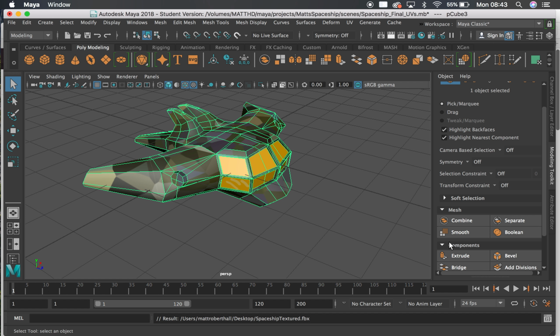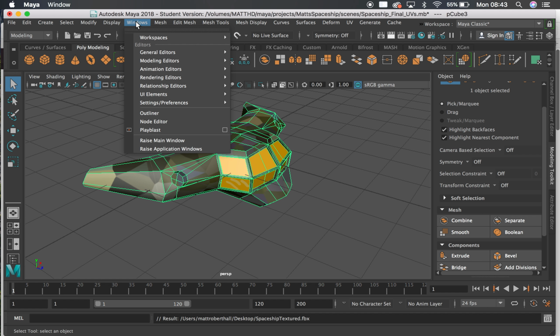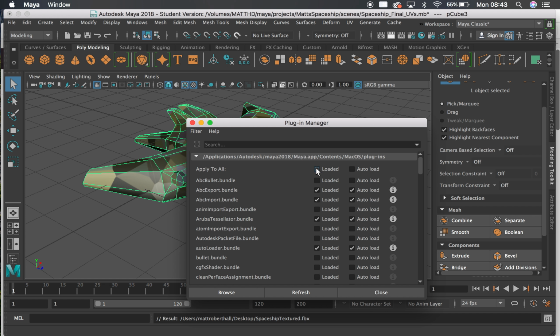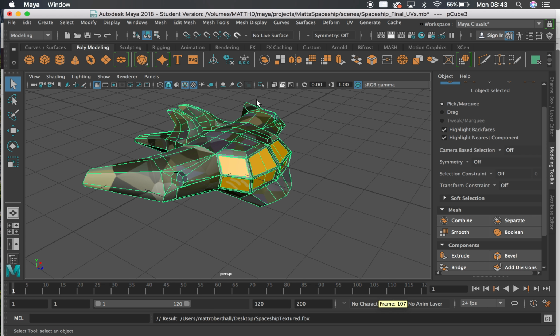So that is done there. Now I have exported this model. If for some reason you couldn't find the FBX exporter, go into your Windows Settings/Preferences, Plugin Manager, and then click Loaded and auto load on all of these, and it should load your FBX exporter there.